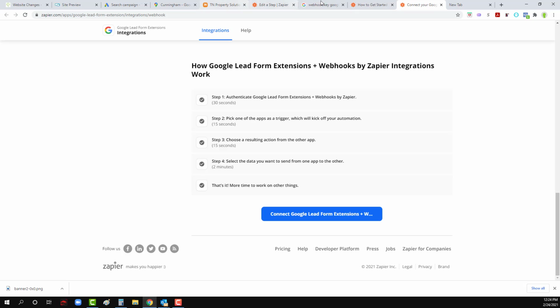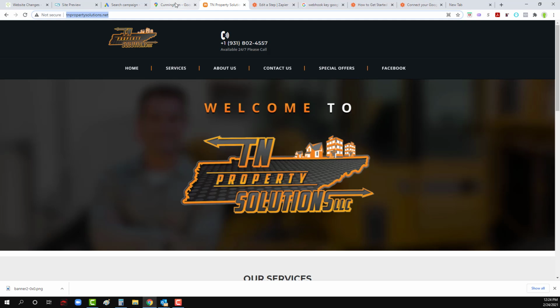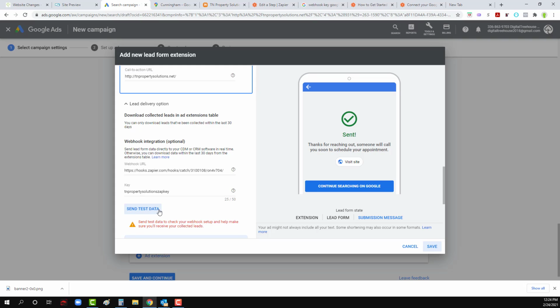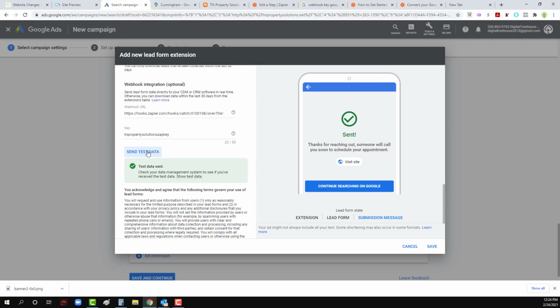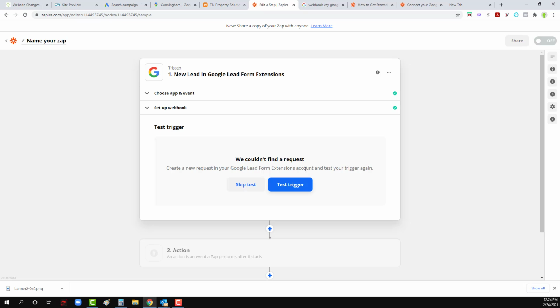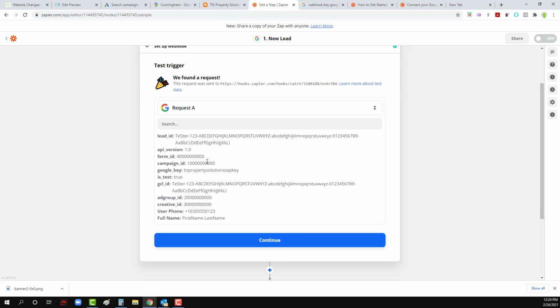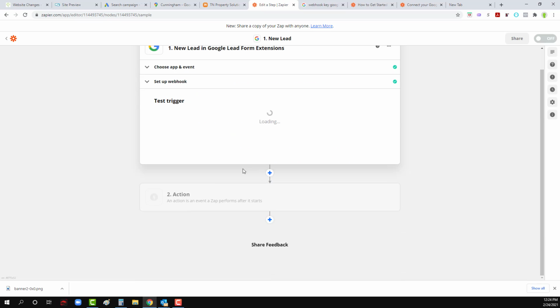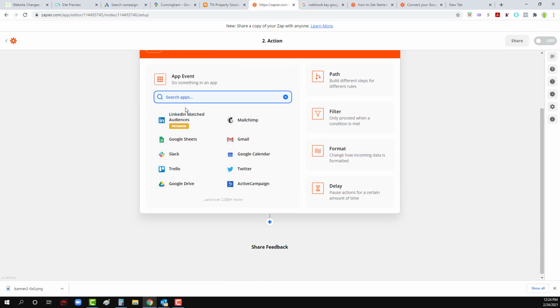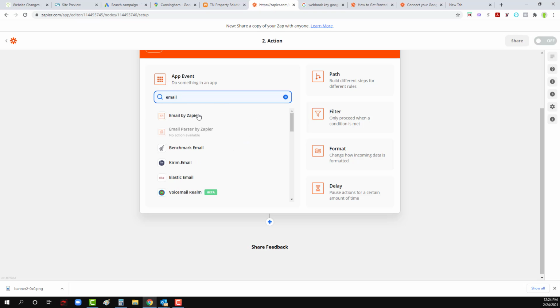Okay. Now let's go back to Google. Check your data management system to see if you received the data. Oh, sorry, I had to test it from here and then go back and check Zapier. So we're getting this. We're figuring this out today. We're doing it together. All right, there we go. Request was sent. Looks like we got it. All right, continue. Now I can do anything I want with this data. But mainly I want to email it.